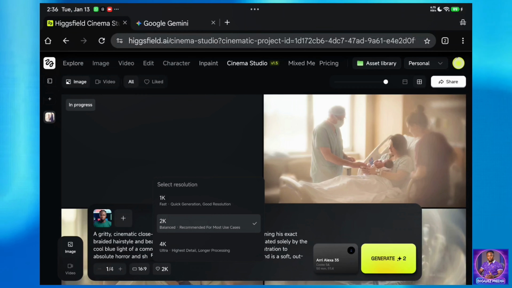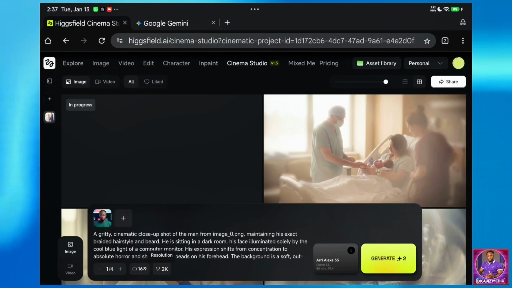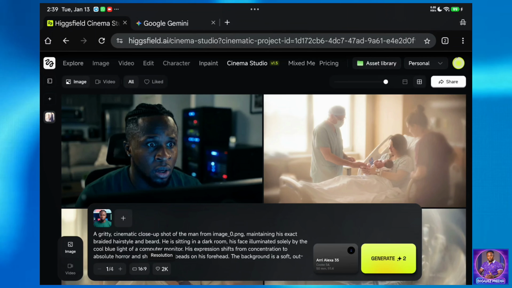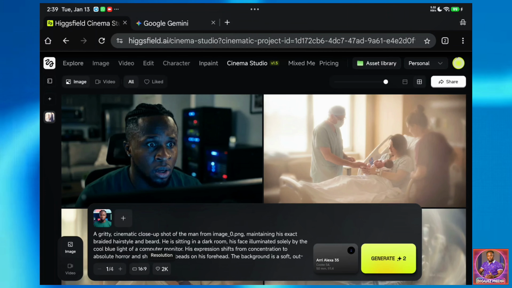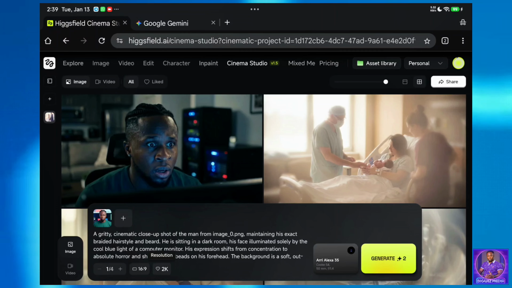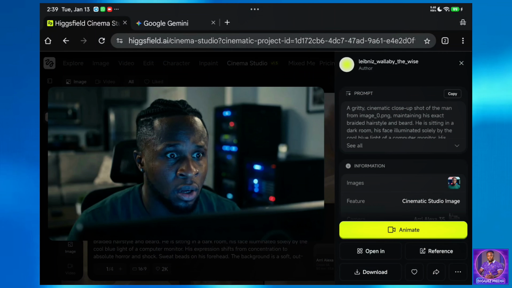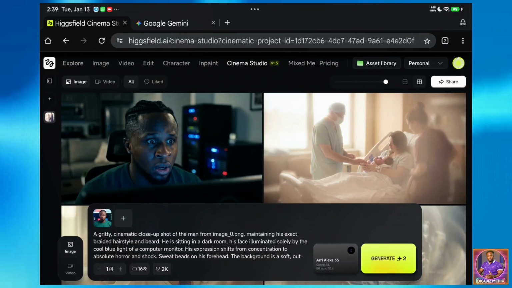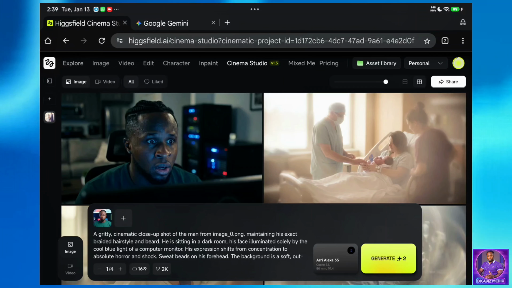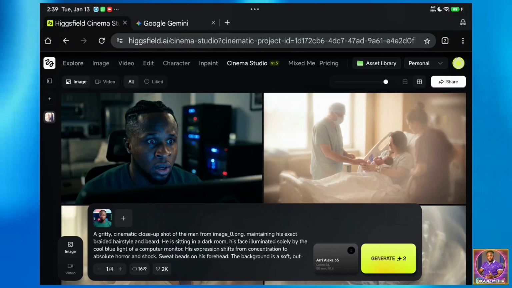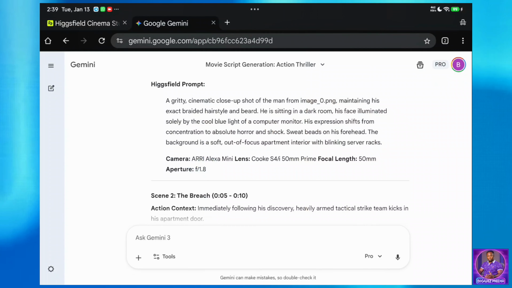Note that 4K and 2K results are very similar. This looks massive. The first scene is done generating, and as you can see, it looks very nice. Check it out. Now I'm going ahead to generate the rest of the scenes, which I will later turn into videos. I'll return to Gemini to get the prompt for Scene 2.